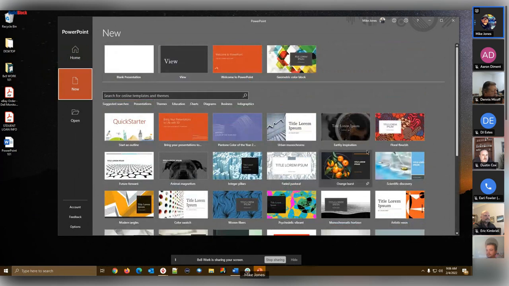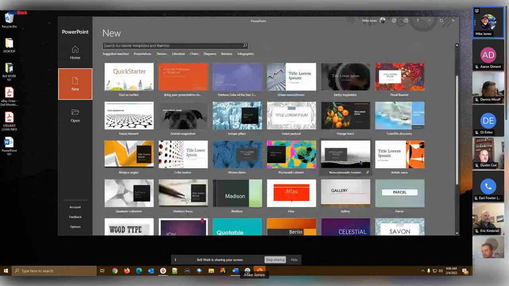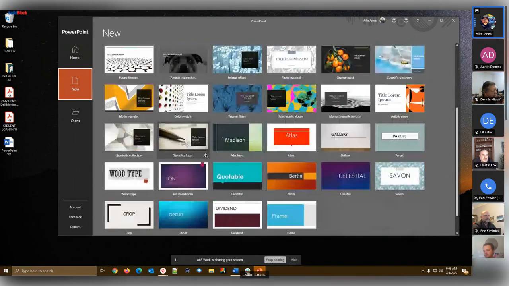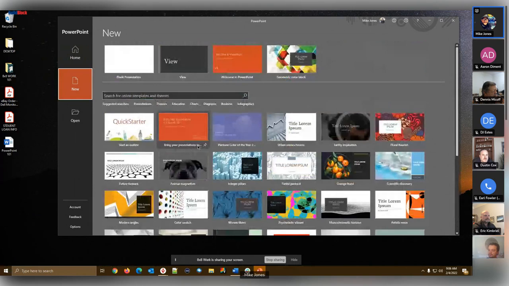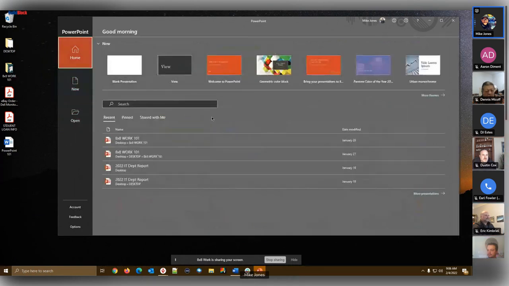So I'd actually highly encourage you to use a theme when you're creating a presentation. There are lots of different ones, so you don't have to use the same one all the time and look like you're using a theme, but they're really well designed and really well thought out. Let's see here. Now we'll go back.